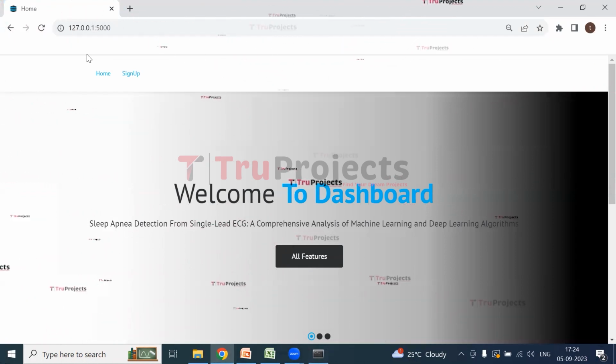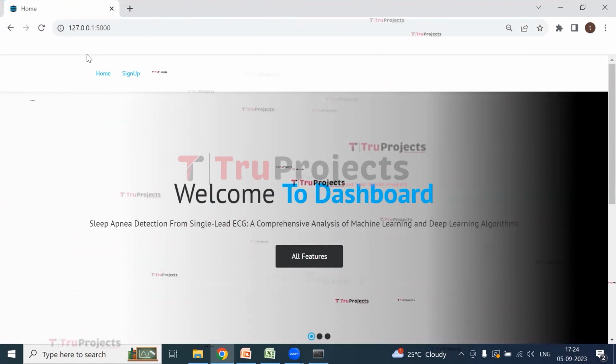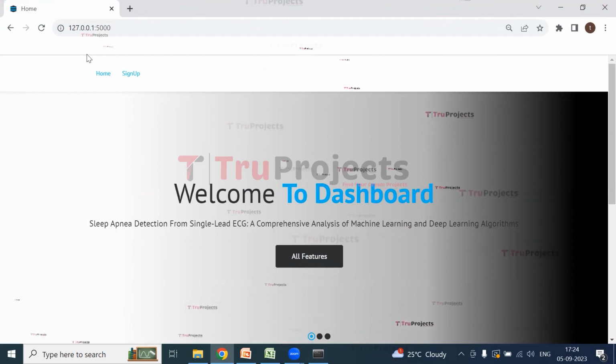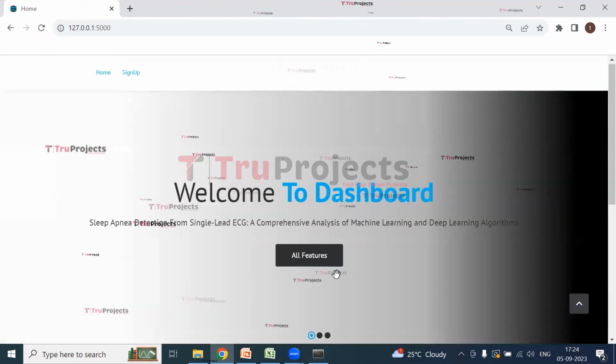The homepage of the project is displayed in the browser. This is the front end built using the Flask framework. So here, this is the homepage of the project.